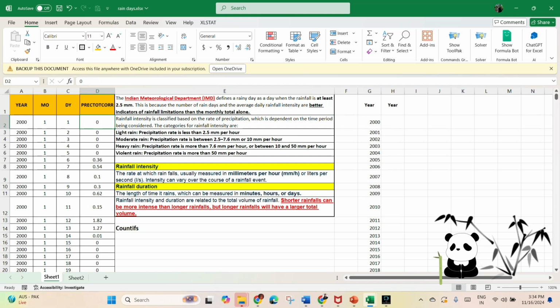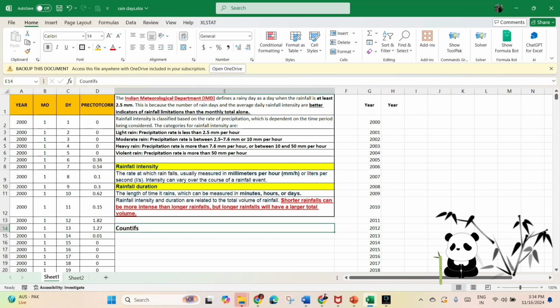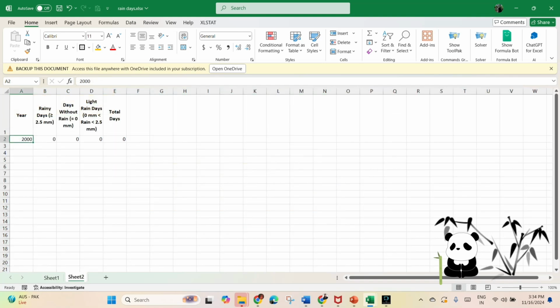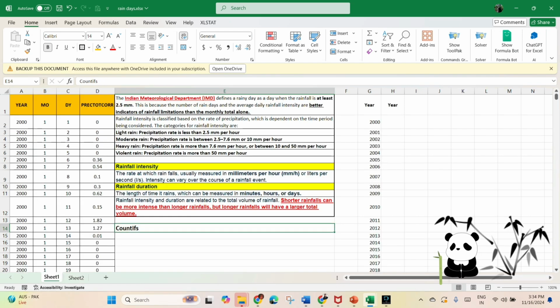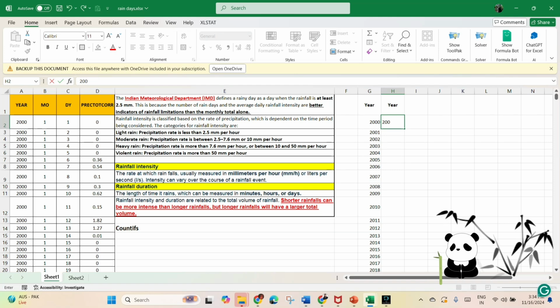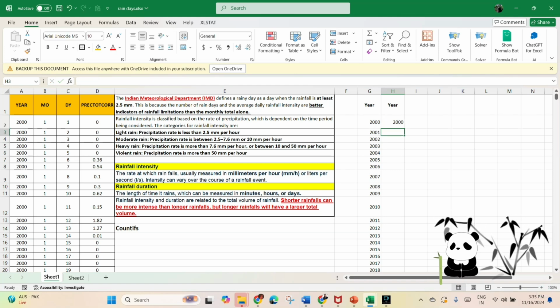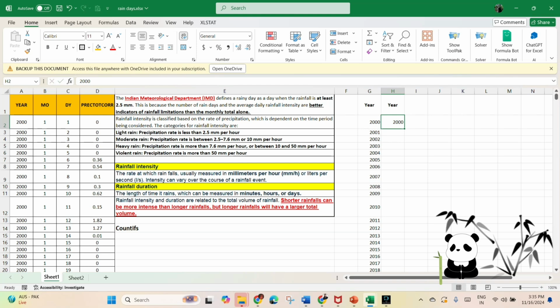I use COUNTIFS. There are many formulas, and I have written them over here. Rainy days less than 2.5, days without rain, that is 0, light rains, that is 0 mm or greater than 2.5. You can also say 2.5 and so on. Based on that, I'll be sharing how to do it. Sometimes you have a year, and how are you going to calculate it? Sometimes it has to be something more complex. This example is very easy, so you can use it on a daily basis.